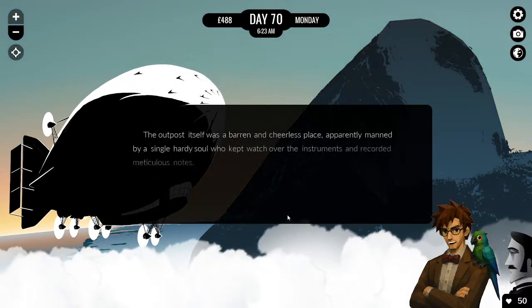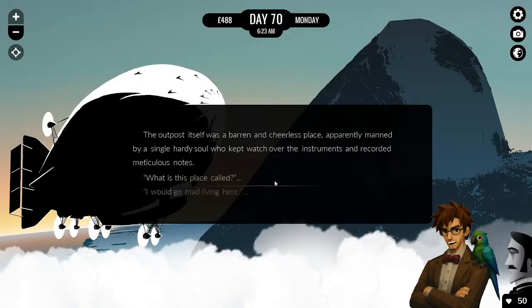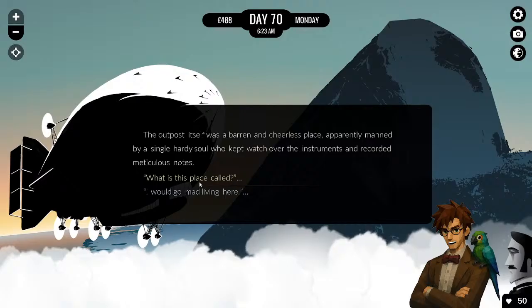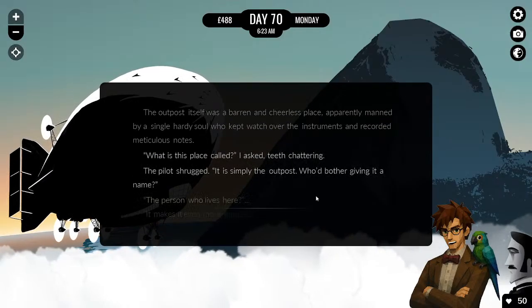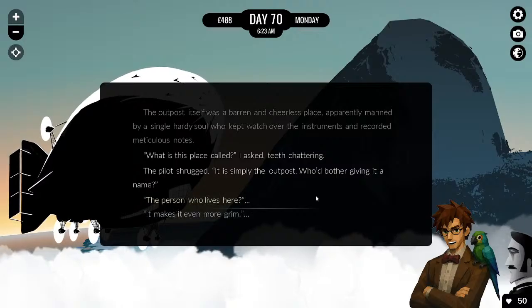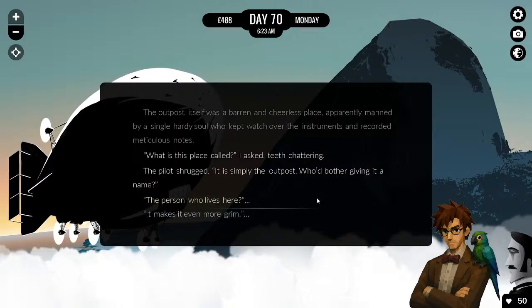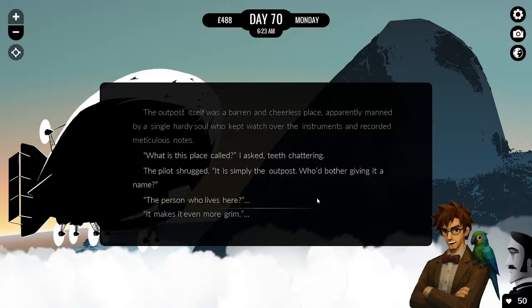The outpost itself was a barren and cheerless place, apparently manned by a single hardy soul who kept watch over the instruments and recorded meticulous notes. "What is this place called?" I asked, teeth chattering. The pilot shrugged. "It is simply the outpost. Who'd bother giving it a name?"